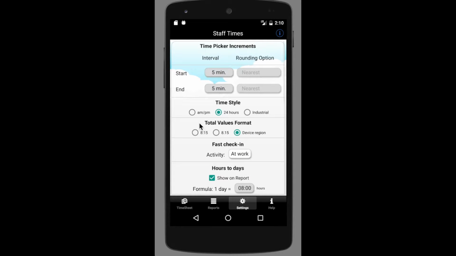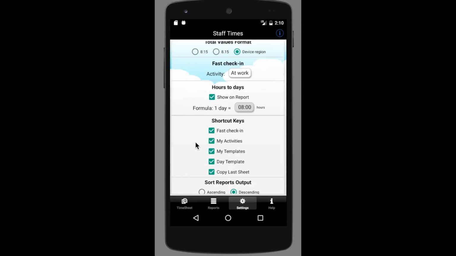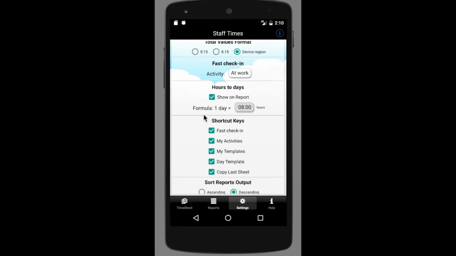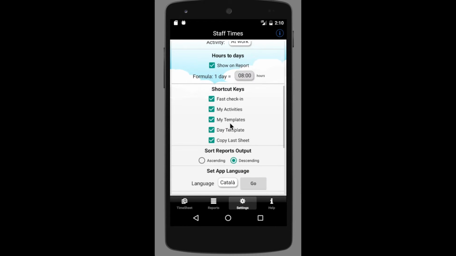Next is the settings. In the settings, at the top you'll see the time picker increments. These have been defined by the administrator and cannot be changed. You have other settings where you can update these to your preferences, such as 24-hour mode or AM/PM mode, regional preferences, and whether you want to see all the buttons on the timesheet page, shortcut keys.